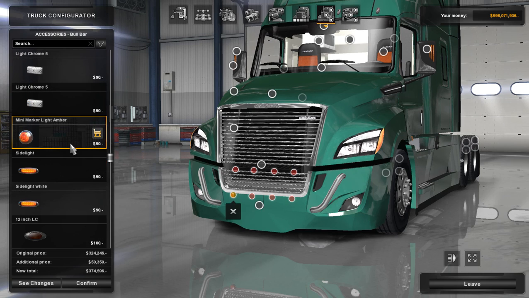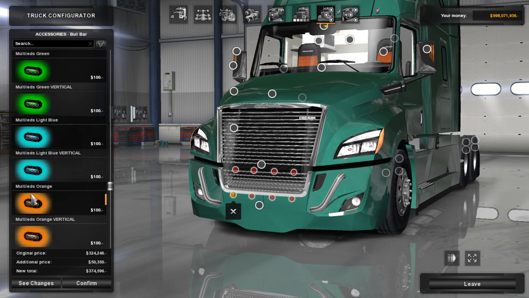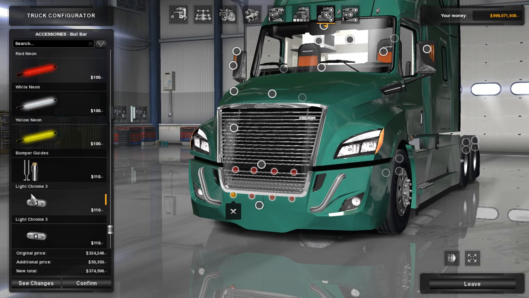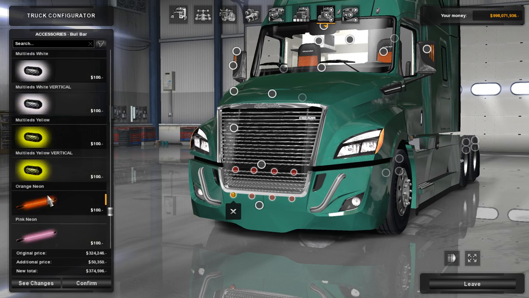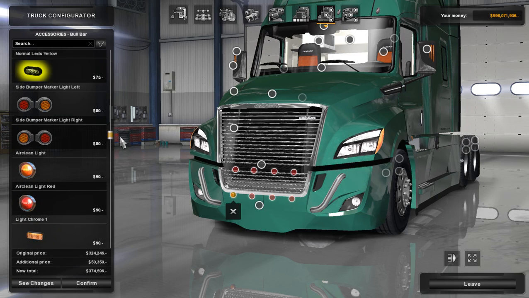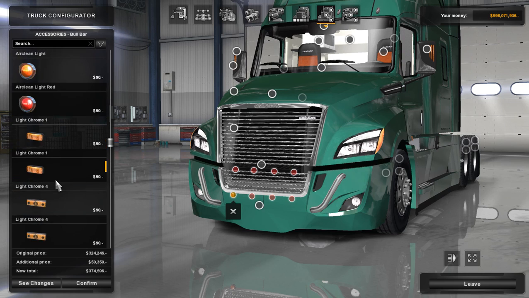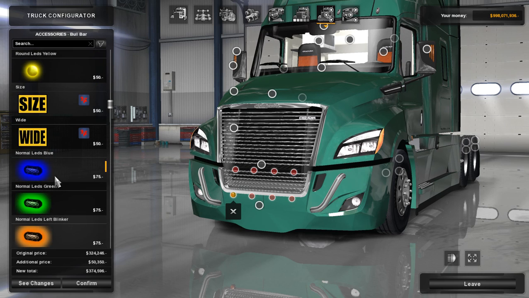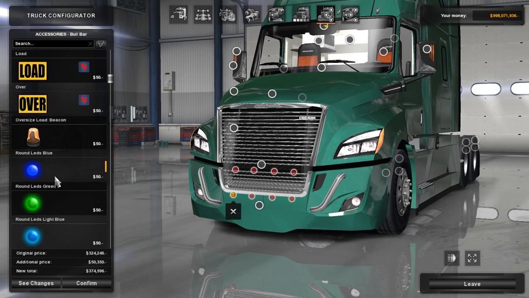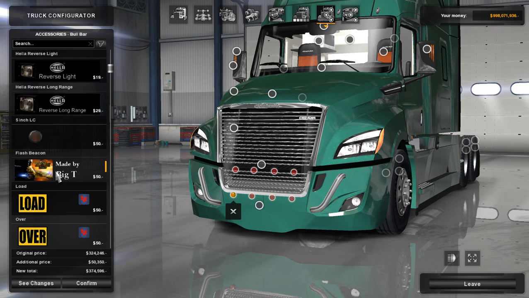Try to see if I want to put any markers on here. It will actually fit right. Go back up here. Not seeing anything that really stands out too much.